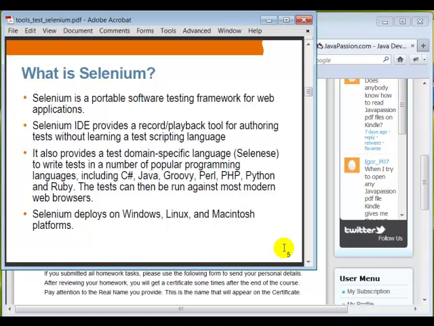It also provides a test domain specific language called Selenese for writing tests. So you capture your recording of the browser interactions, but behind the scenes it will generate this Selenium testing script. This testing script could be written in different languages as well, and so that could be useful. And Selenium deploys on Windows, Linux, and Macintosh platforms. It supports all major platforms.